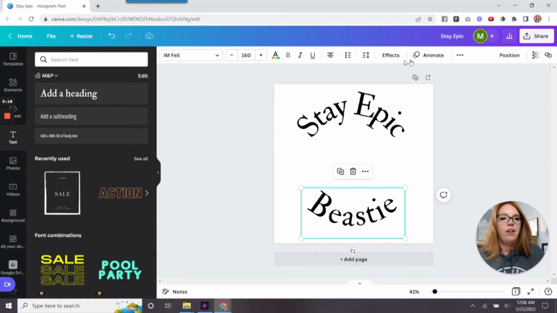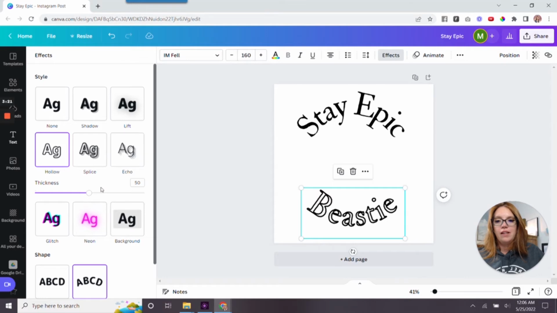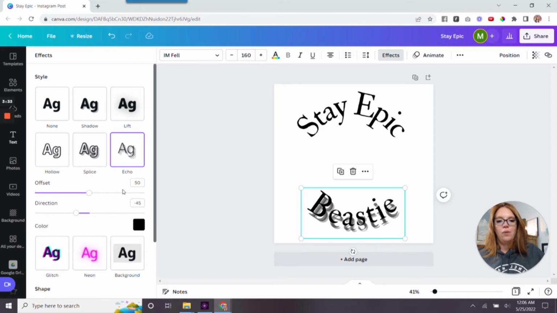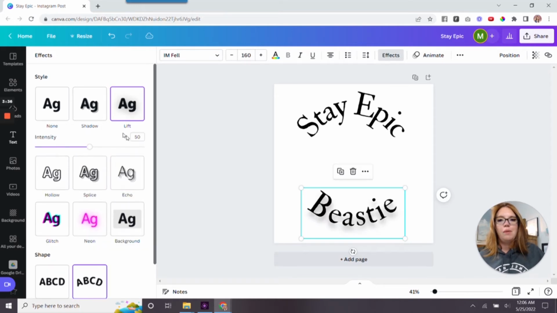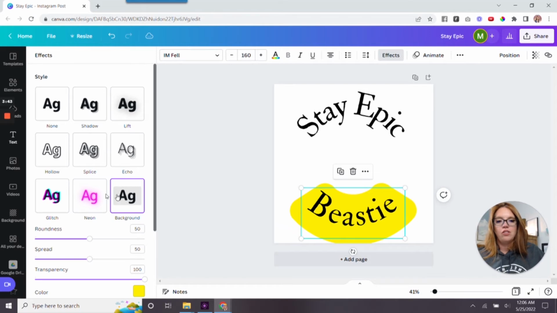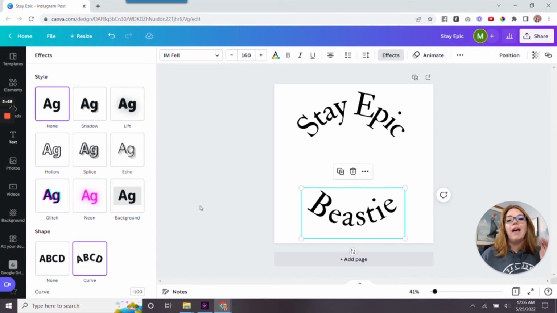So we have that going. Let's see if we can throw a secondary effect on there. Maybe we'll do a hollow text, and on the hollow, I like it thin. I don't like the super thick; that looks like a newspaper mess up to me. So there's that one, or we can go for a splice or an echo. I typically like lifts and shadows myself personally. Neon effect, I don't really use that much. Background is just weirdo. Glitch is cute. But that is a super duper quick how to add curves on text.